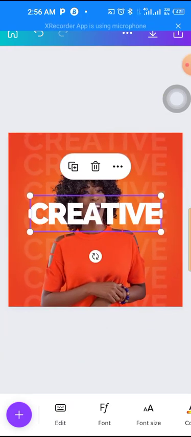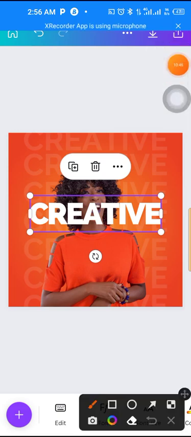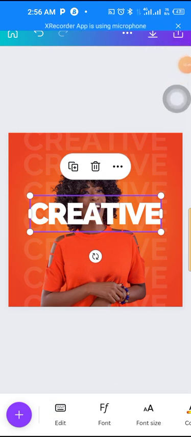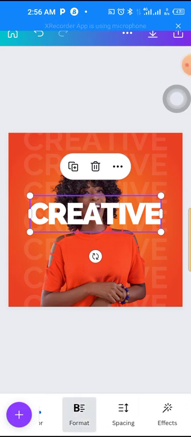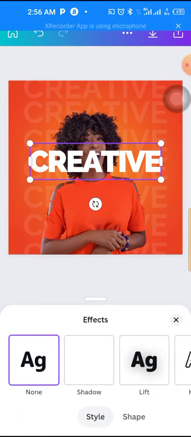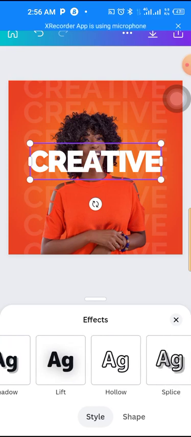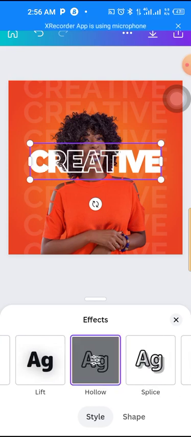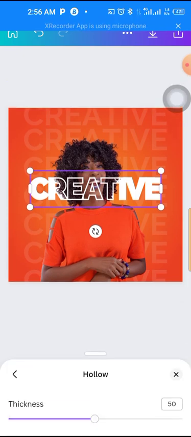Okay, do you understand? Now I will go to my toolbar here. I will keep on scrolling until I get to effect. Did you see that? I will now apply the halo effect. Do you see what I did there? I click on effect, then halo.